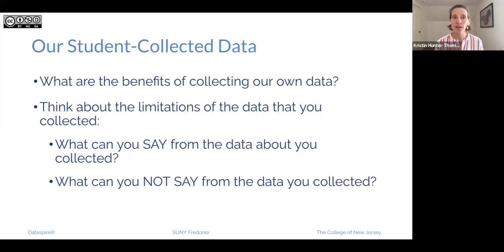But there are also some limitations about the kind of questions we can ask or what we can say or what we cannot say from data that we've collected. So for those that did the lesson in the last module where you collected your own data, just pause and think, what can you say from the data that you collected? And also just as importantly, what can you not say? What do you not have data to support or refute or investigate about the system, the phenomenon, whatever your testable question was about?